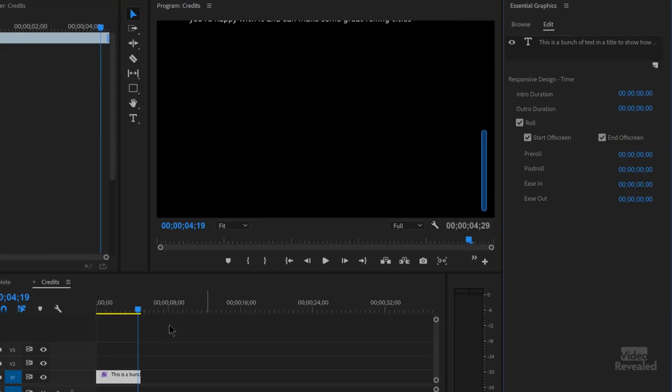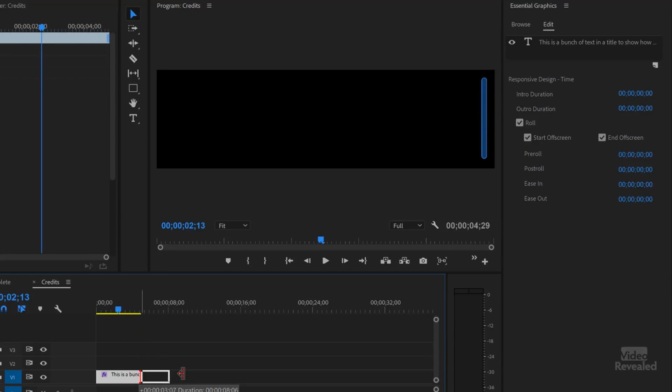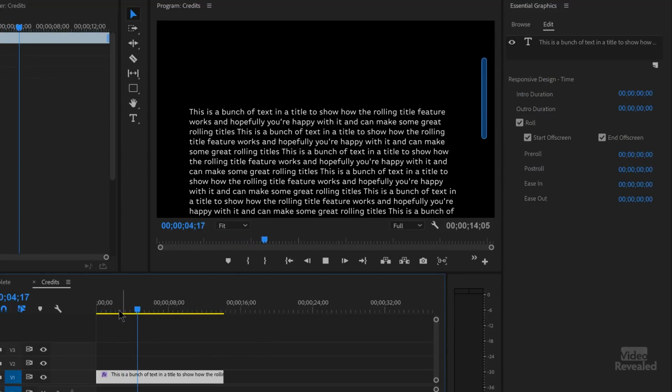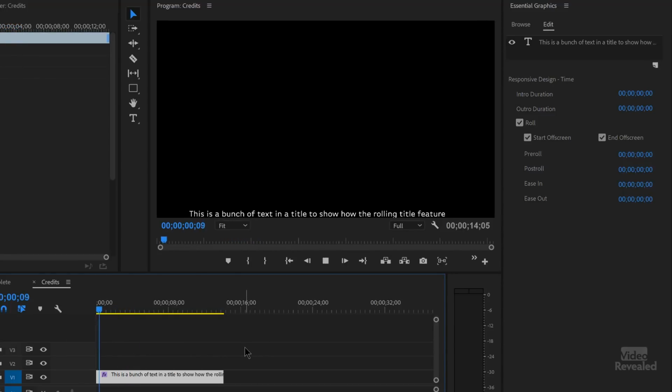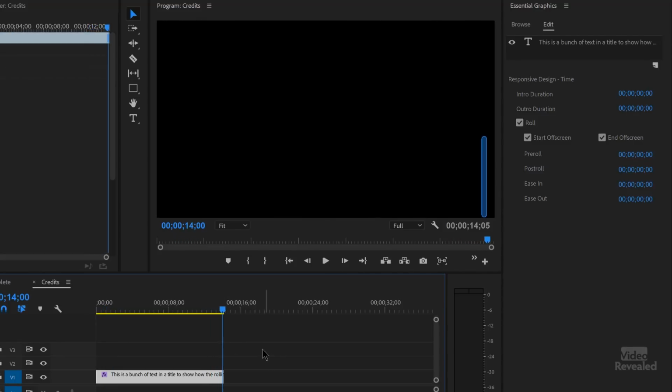It's going quite fast, and the duration is based on how long this clip is. To make this play slower, drag the end out. Now when I hit play, it's a bit slower. And if we go to the beginning, you can see it starts off screen, and at the end, it ends off screen. That's it. That's as easy as it is.